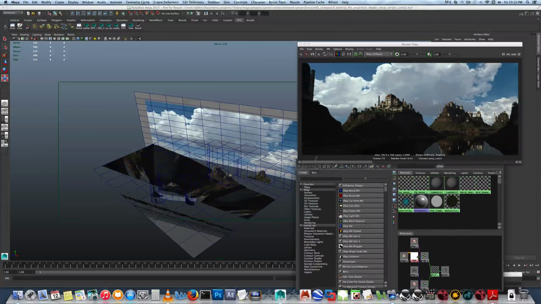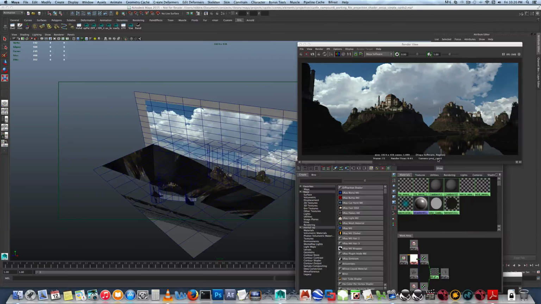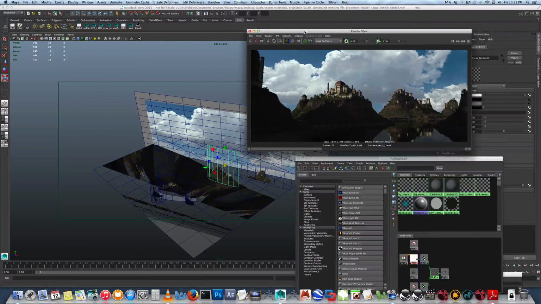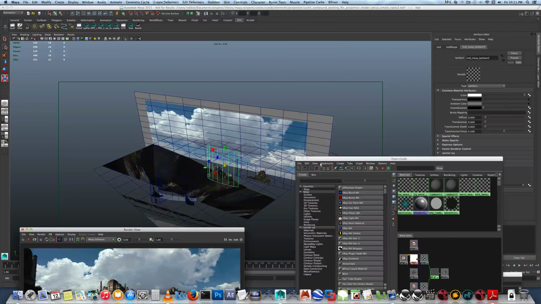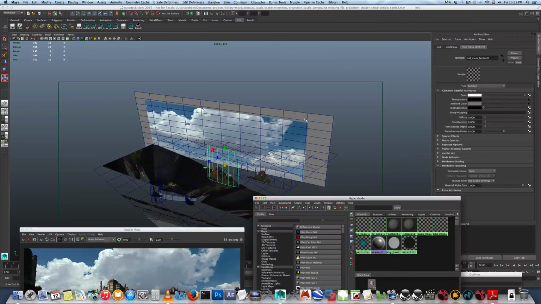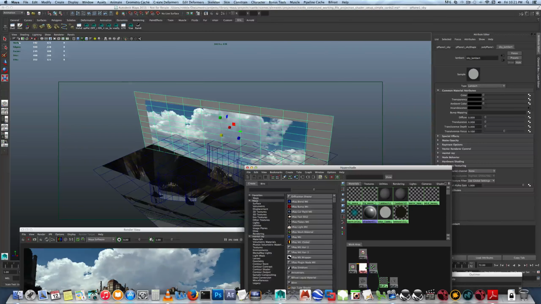So here we'll basically set up the projection shader. Here you can see a test render that I did with simple geometry, simple cards bent, and that's the actual render that I have from here. So what we'll do is we'll actually create the shader, which will start out as a Lambert.